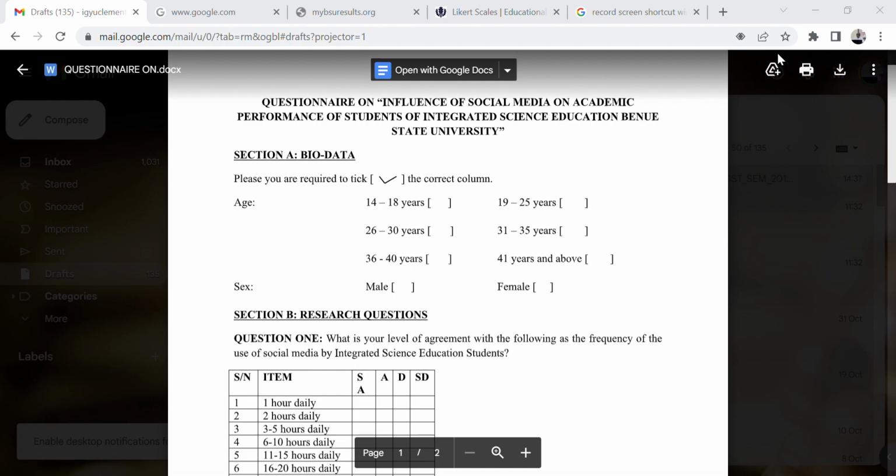That's fine. So 7 minutes gone on the video already. So let's see, because I don't want the video to exceed 15 minutes. So now question 2. This is question 1. Let's move to question 2. It has to be in the same table. It has to be a flowing table. It's better that way. So now if you look at question 2, you say, what is your level of agreement with the following as the social media most frequently used by undergraduate students of integrated science?